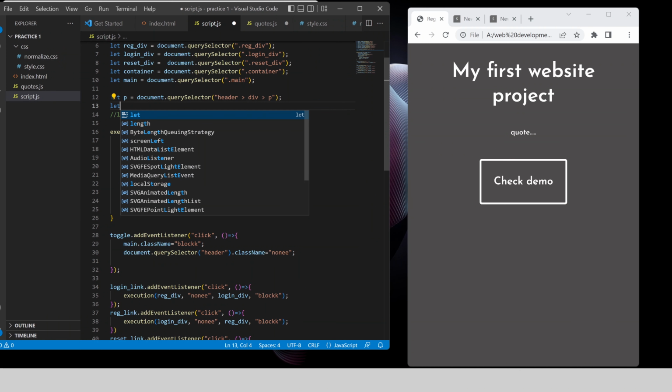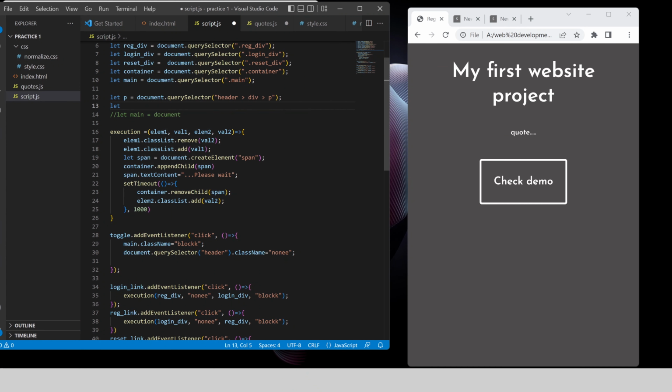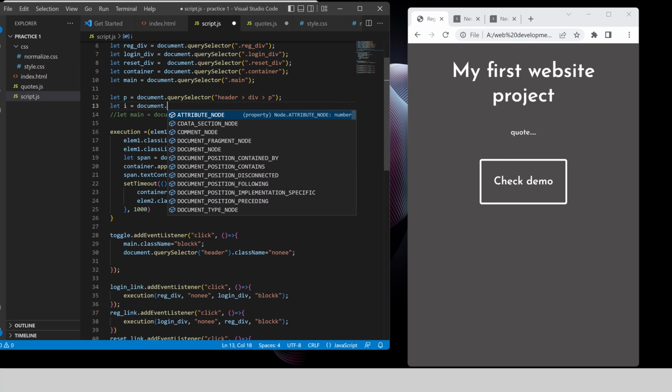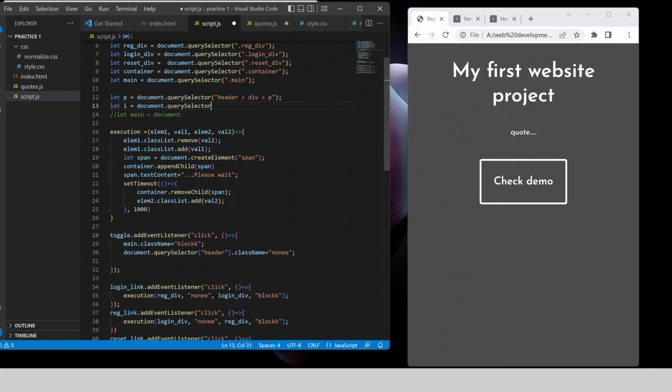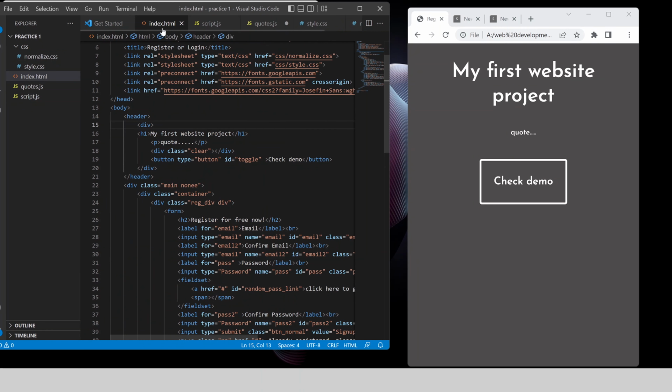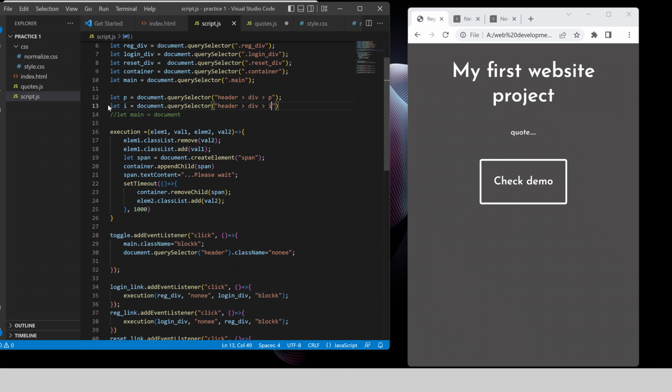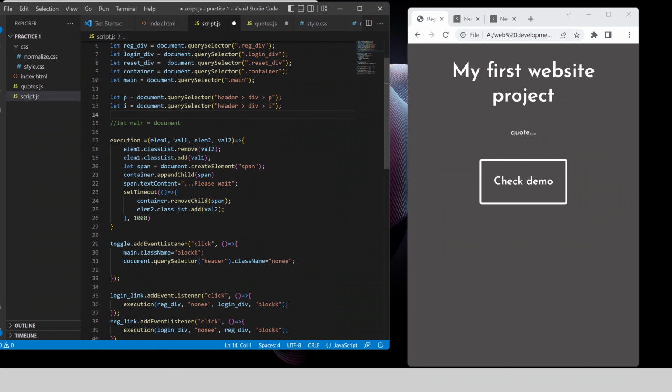So the next one, let me copy this, put this here, then turn this one to the other element. We are going to be making use of this I. I will explain that later. So let's continue.